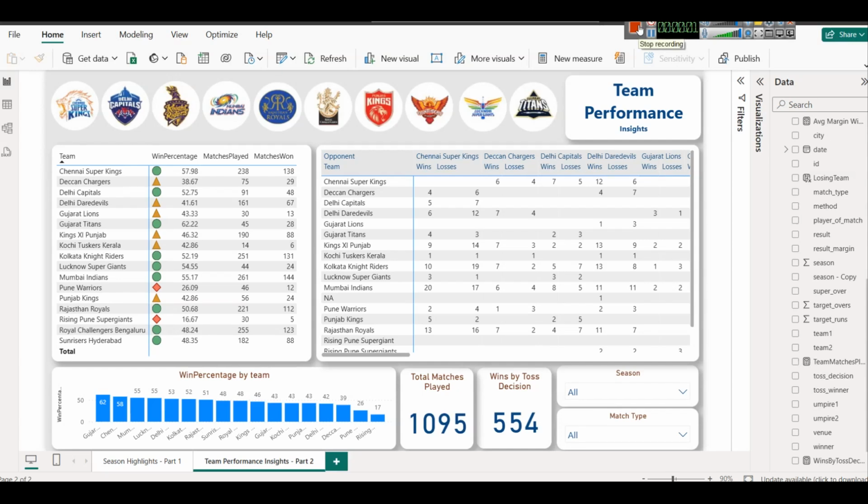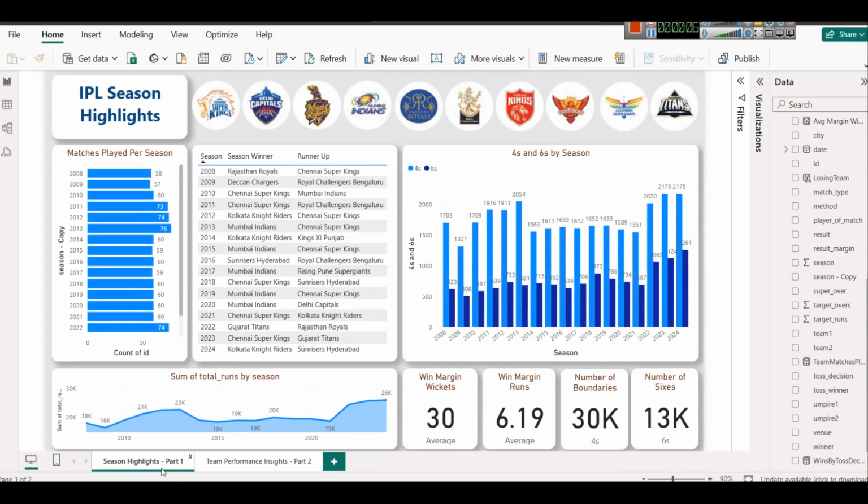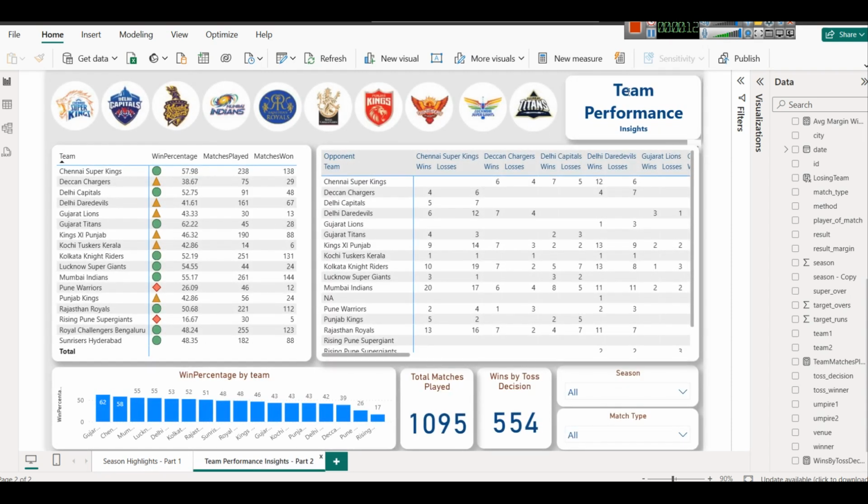Hello everyone, welcome once again to the second part of IPL data analysis. In part 1 we did season highlights. Here we are doing team performance insights. In team performance insights we have data like team wise win percentage, and if a team has a win percentage of more than 50%, they are represented with these green dots. Otherwise, if their values are in a mid range, with orange or red, then this is important.